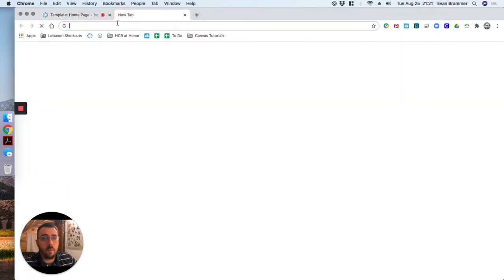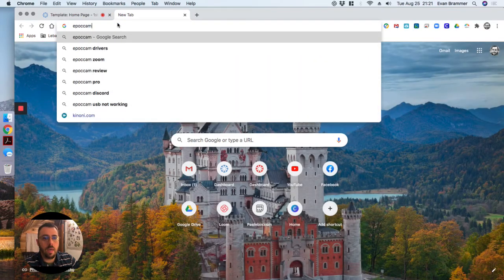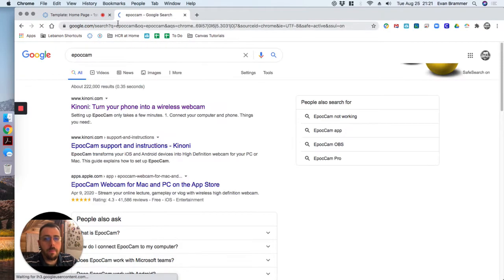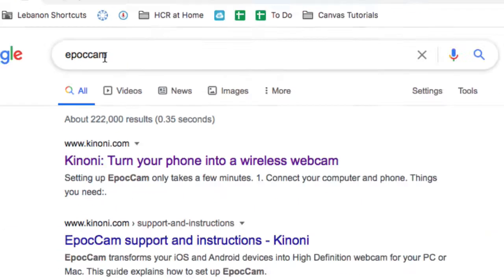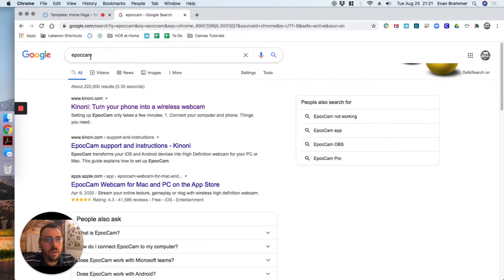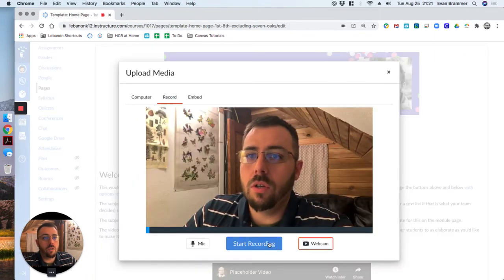So I'm going to open up a new tab here, and EpocCam, right there. Zoom in real fast. EpocCam. It's an app. I think it costs $5.99 for Android, and I think $7.99 for iPhone. But what it does is it turns your phone into an HD camera, and I've really loved it because it just gives me much better quality. I have it mounted on a little selfie stick that I picked up. So consider that. But if you don't have one, if you're just using your webcam, that's perfectly fine.